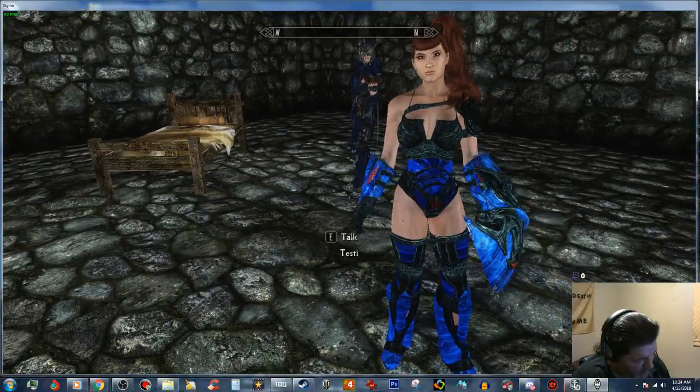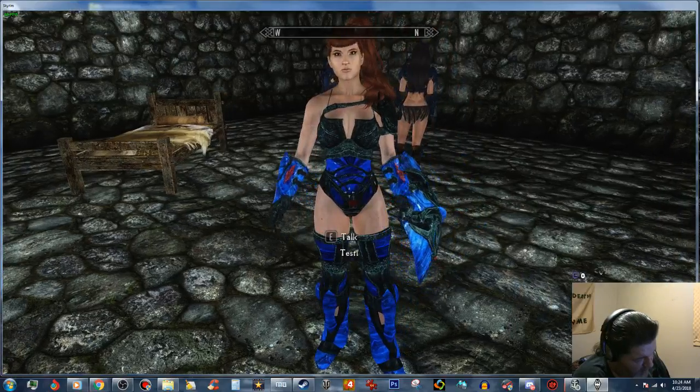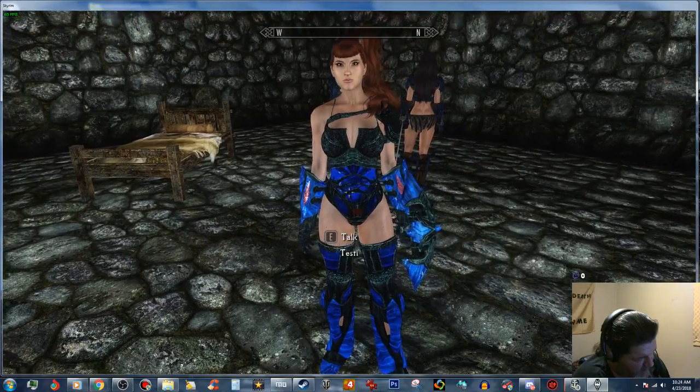So it looks like I'm going to have to do some work on the sides and a little bit on the front.